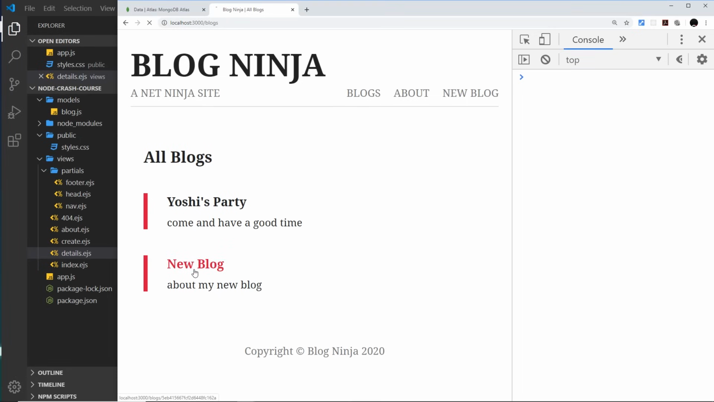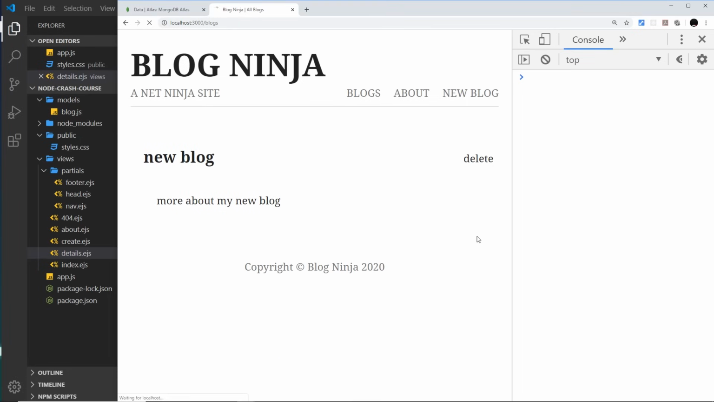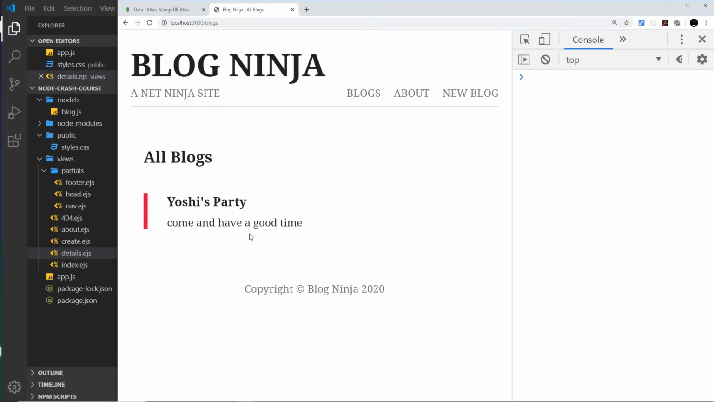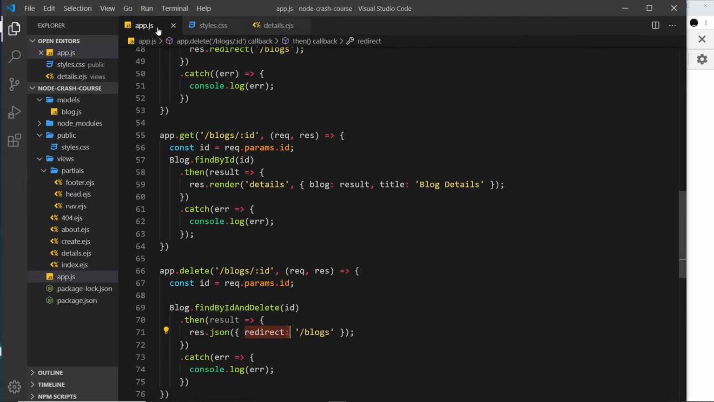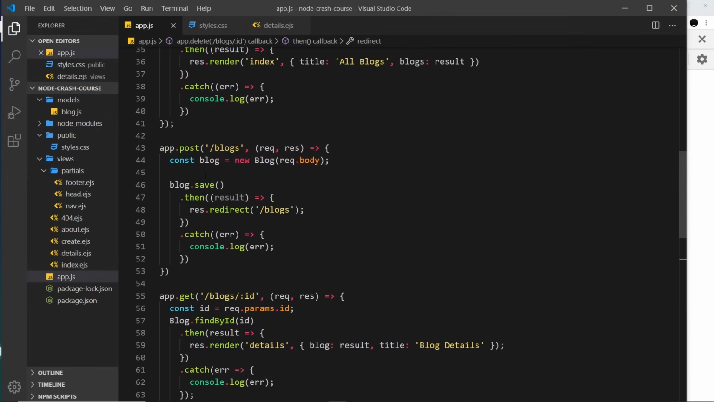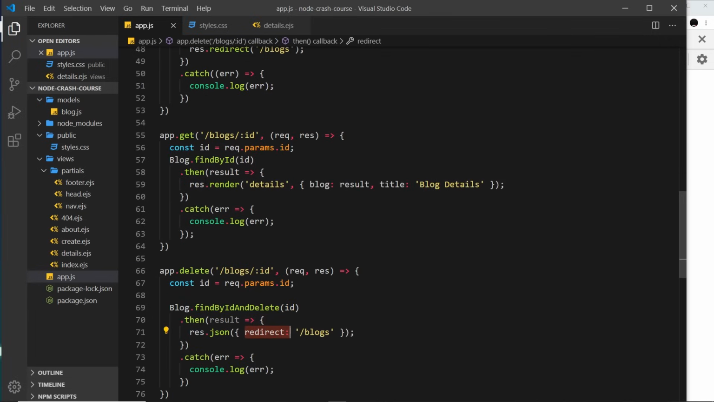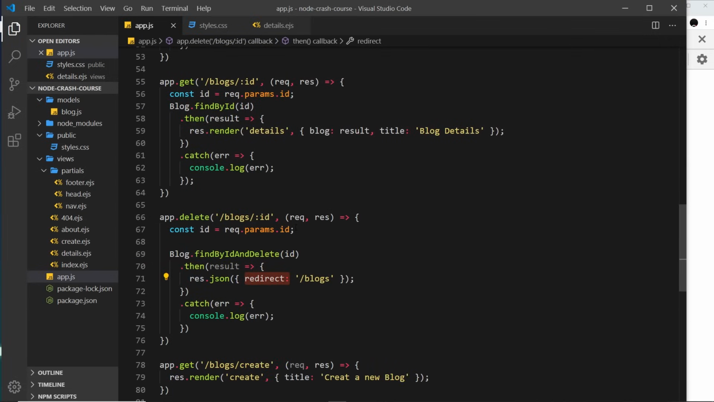So let's try this once more time. Delete it, it deletes it, redirects us. Awesome, all working. And now, my friends, we have handled pretty much everything we need to do. We've got get requests, post requests, and delete requests going on. So now I want to move away from this, and in the next video I want to talk about MVC and the Express router, just to tidy everything up a bit.